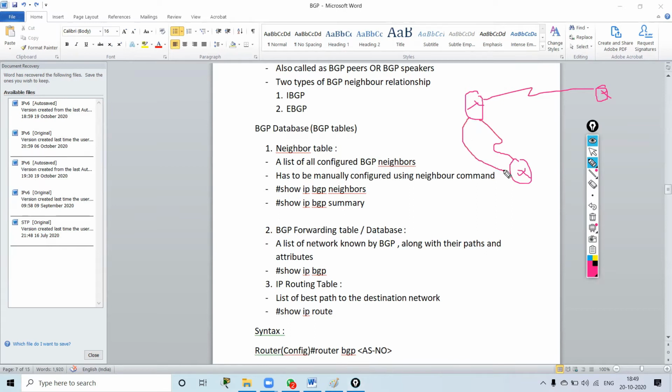Now what I did, I gave a neighbor command for this router and for this router as well. Now this router will have a neighbor table, a list of all the configured BGP neighbors. So it will contain the details of both the neighbors. I need to configure the BGP neighborship. It has to be manually configured using the neighbor command. As I've explained, we will see it practically also.